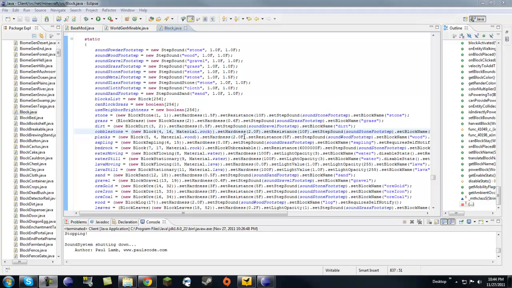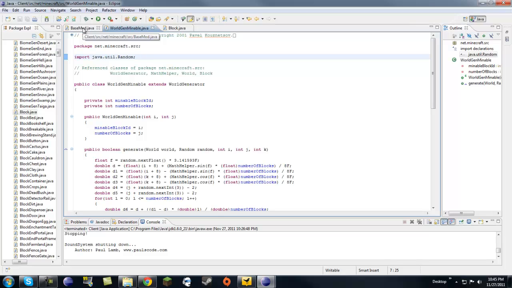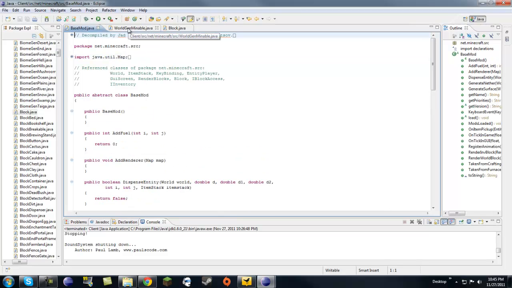What's up guys, it's X3Rabby2X here, and I am bringing you my first official tutorial on Minecraft modding. That's going to be on blocks and ores and how to generate them in the world.